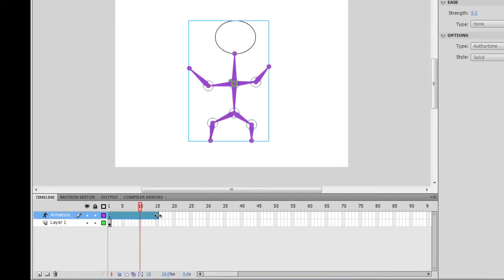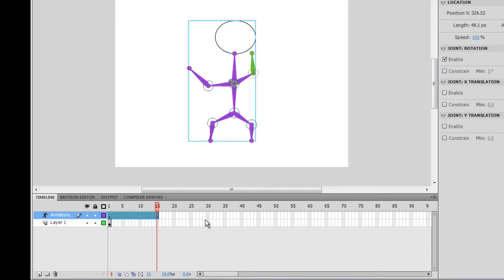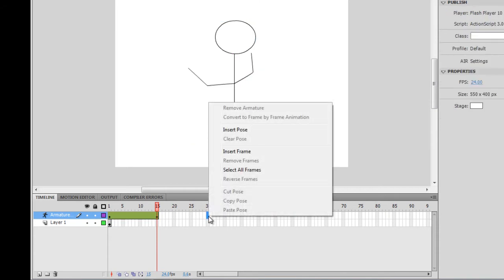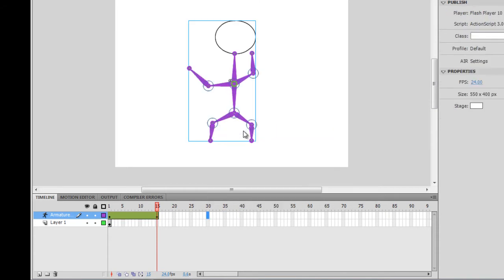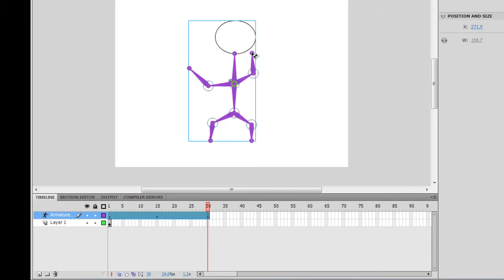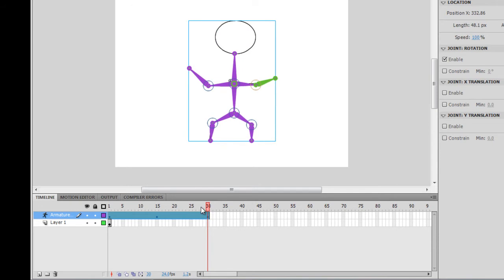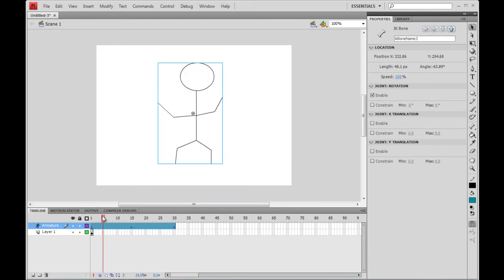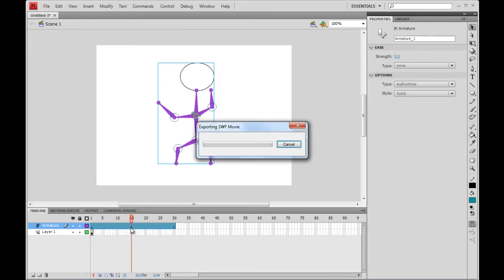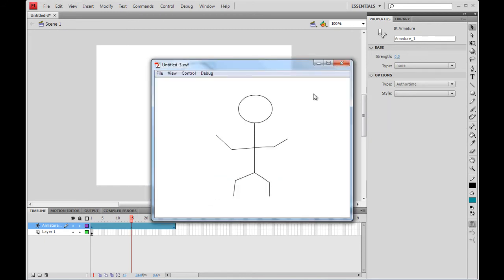Now at frame 15, I'm going to click on that. I'm going to take my character's hand and move it up just underneath his chin there. I'm now going to go to frame 30 and do the exact same thing. Insert pose, and this time I'm going to select the hand and move it all the way back down. And when I move my scrub head, you will see the very awesome looking waving action that my character is completing. So if I hit Control Enter, you'll see the wave.